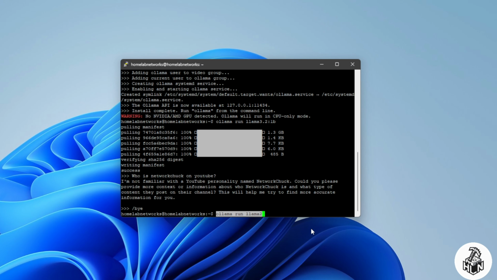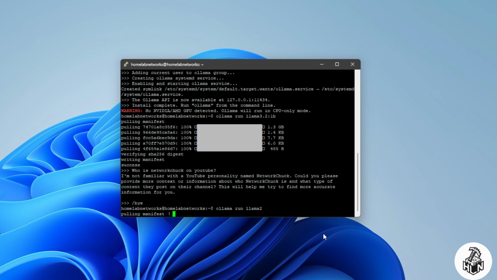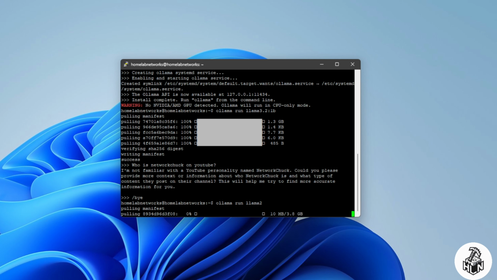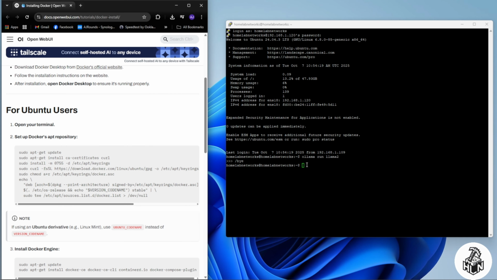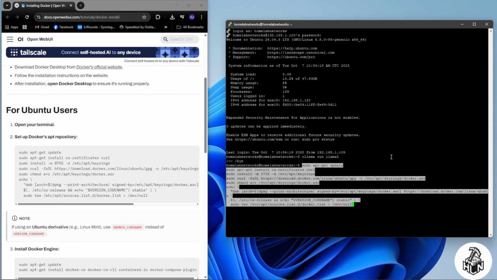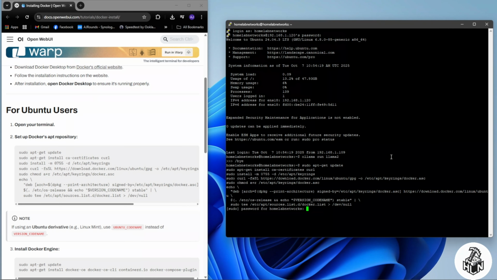we're going to run the command ollama run and then whatever model of choice you've chosen. In my case I've chosen llama 2, so I'm going to put ollama run llama2. Then once the file is downloaded, we're going to install OpenWebUI as a GUI for Ollama.